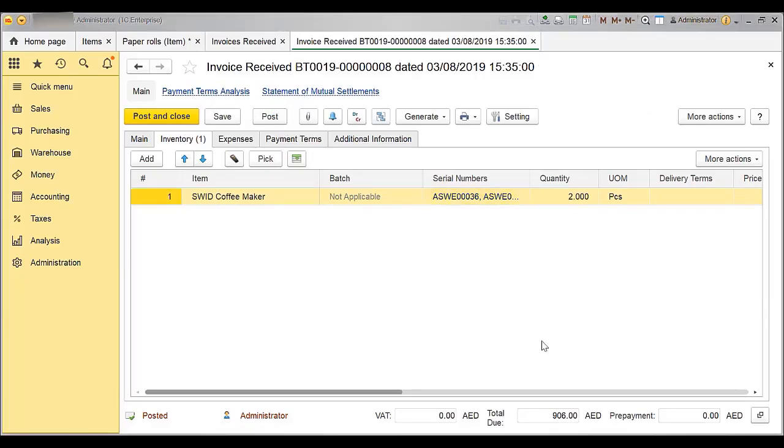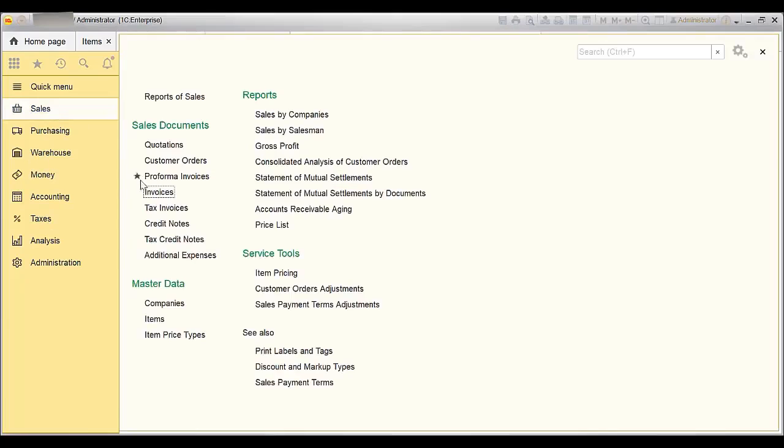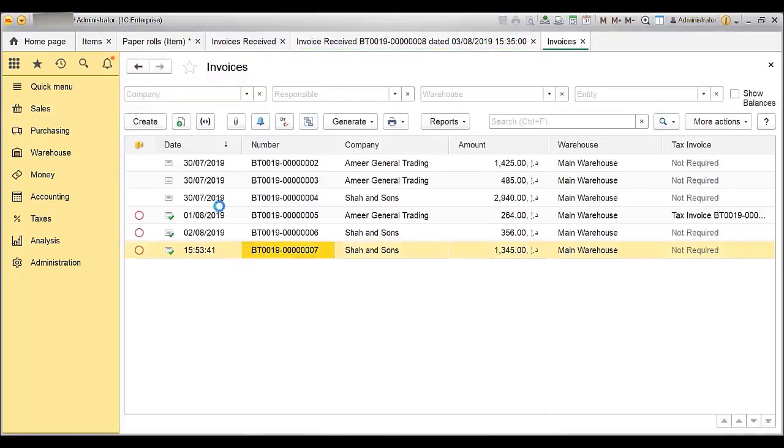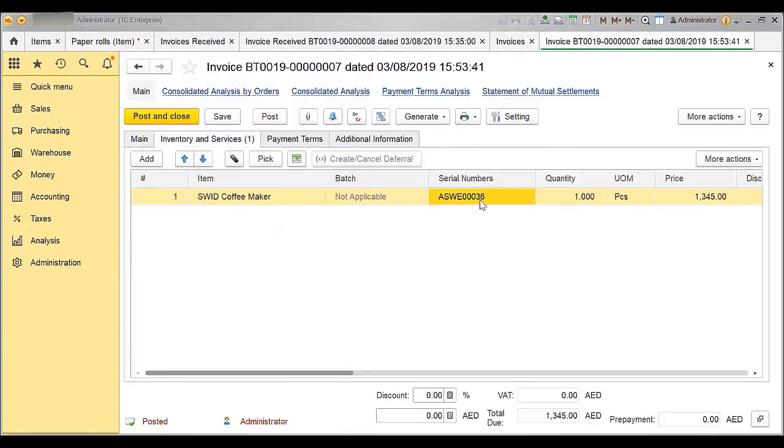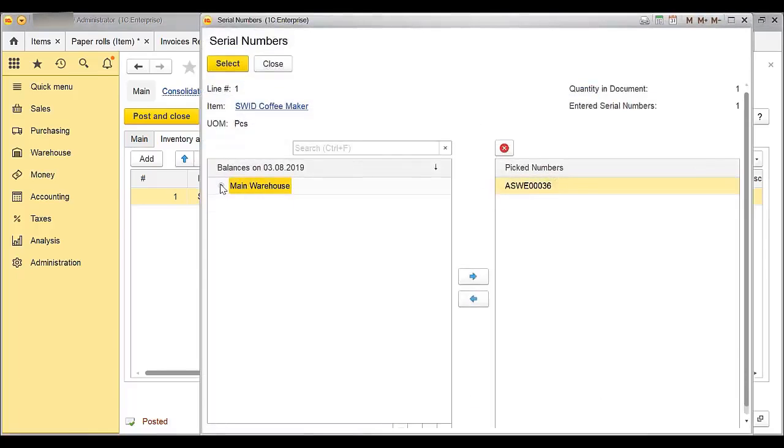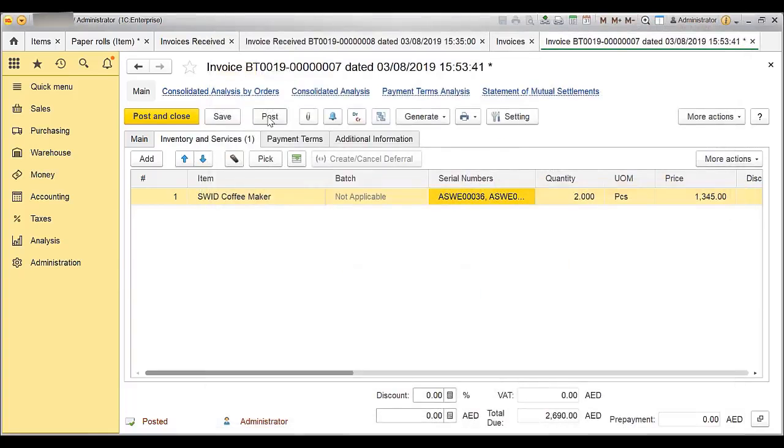Now let me show you an example of an invoice document. Open an existing invoice. Go to the Inventory tab. You can add the item and serial numbers manually, or to have the serial numbers picked up from the system, click on the serial numbers twice. Expand the serial number balances. Click on the serial numbers to bring them to the picked numbers. Or you can choose the serial number and click on the arrow to bring it to the picked numbers. Once the serial numbers are picked, click on Select and post the document.